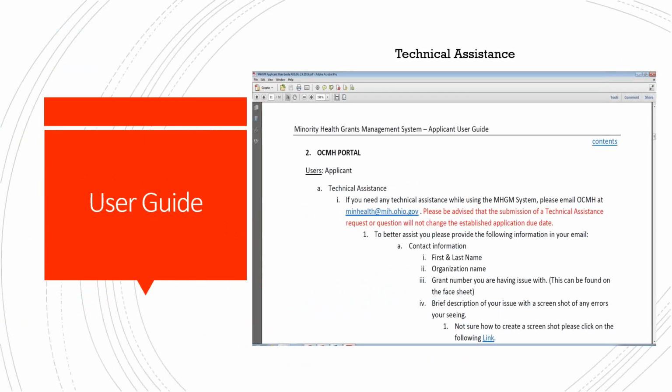If you do come up with an issue and you can't find the answer in your user guide, you'll email us for technical assistance at minhealth@mih.ohio.gov. And remember, the submission of a technical assistance question or request will not change the due date of the application. So if you're working last minute on the grant and something comes up and you email us, your application will still be due by that due date.